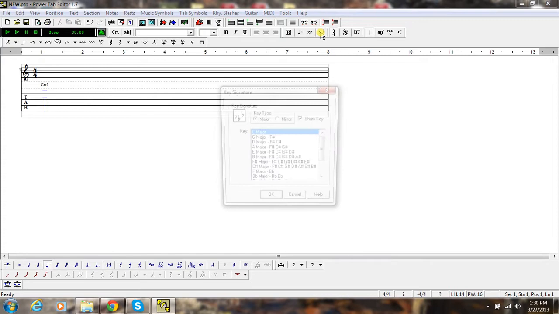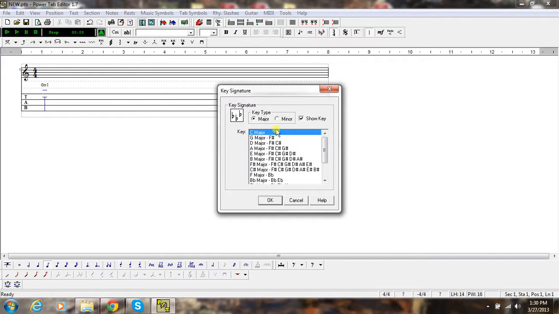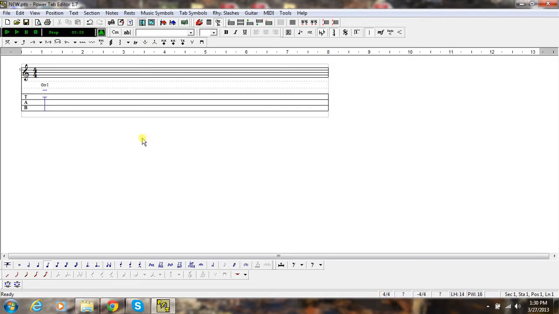Now I want to put a key signature, and you can pick these. I could pick F, D, G, some of the main ones I use for ukulele, but right now it's set for C major, and that's what I want, and that's the default, C major. And so now let's get started.